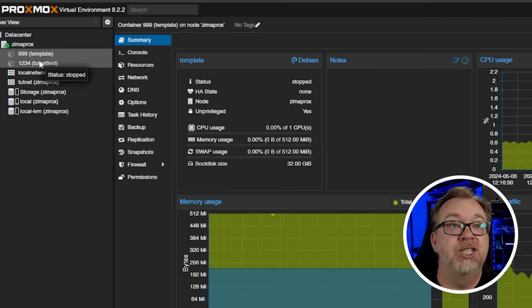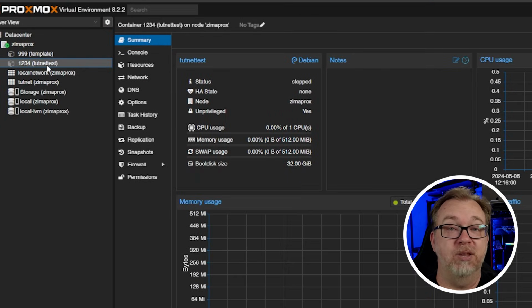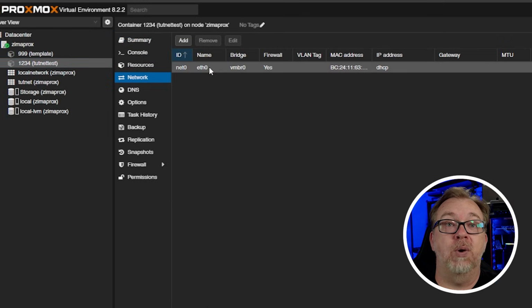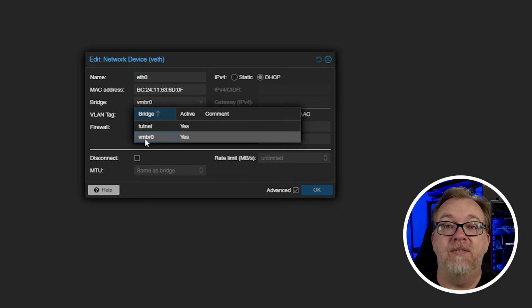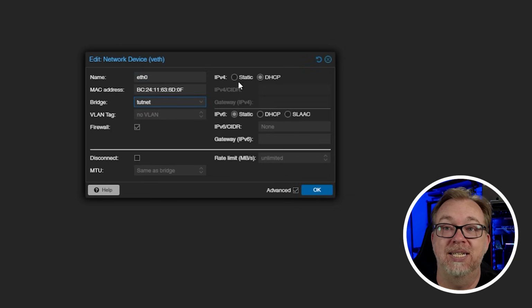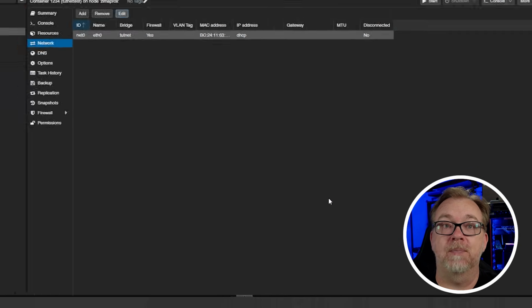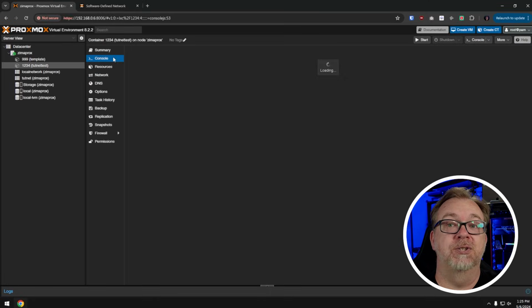So what we're going to do is click on the container that we want to add to the network. Then we're going to come over here to the column in the middle and click network. And then we're going to click the network that's right here and then click edit. And then we're going to switch the bridge from VMBR0 to TutNet. All of the rest of this is fine. So we're going to go ahead and click OK. And now we can come up to console and click start.